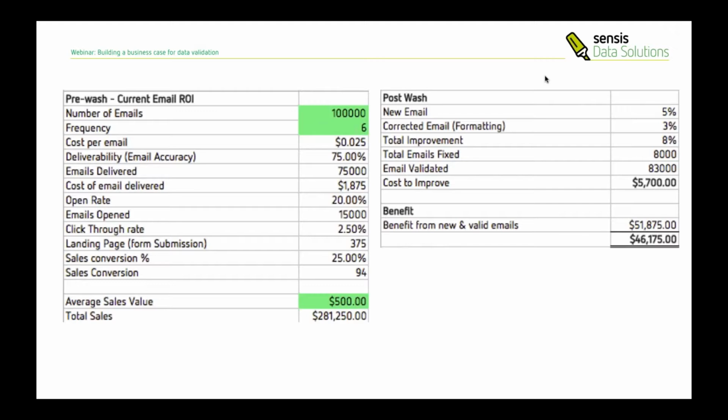The cost to do this work to improve the email was 5.7K as shown, with a small cost reduction in the marketing automation piece as well. This small improvement delivers a net tangible $45,000 benefit, and this really can be reinvested into additional marketing budgets, advertising, or other revenue generating activities that the business might be interested in.